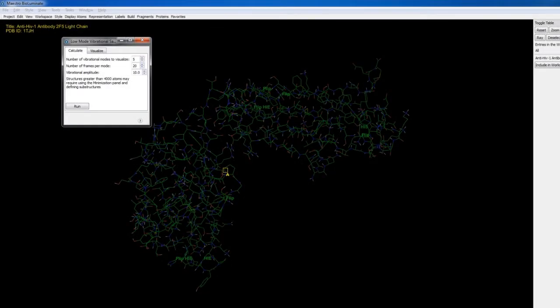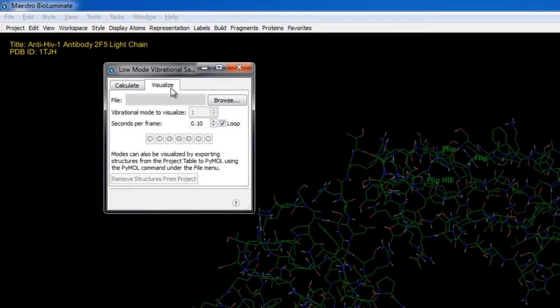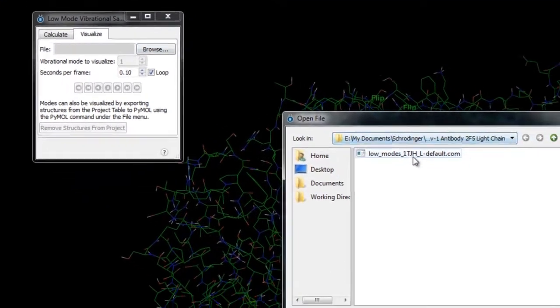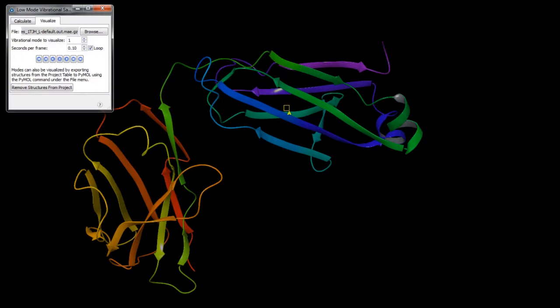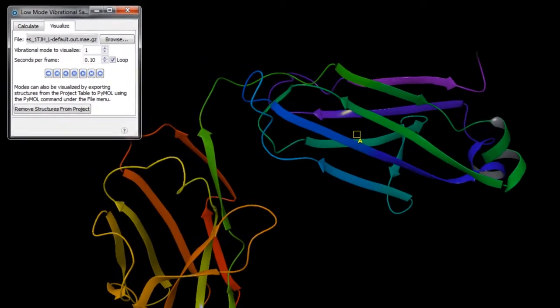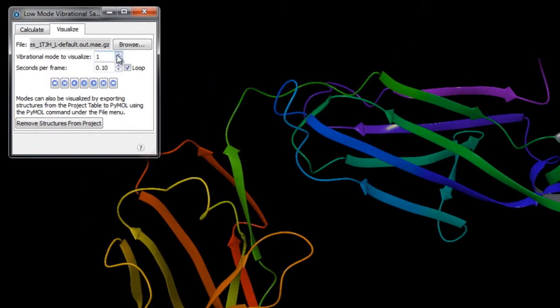When the job finishes, we can import the results by going to the Visualize tab, clicking Browse, and then selecting the .com file. Here the results are added to the project as an entry group. Then just specify which mode you want to view here. Typically for structures with 5,000 atoms, an interval of 0.1 seconds is fine and will produce a reasonable animation. We'll make sure loop is checked so we can loop continuously through the frames and have the vibration go through multiple cycles. And then all we have to do is use the controls to play the animation.